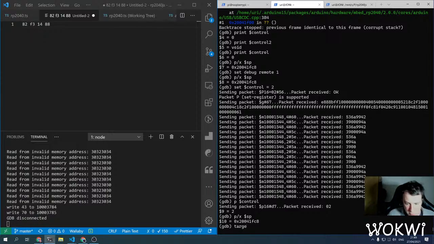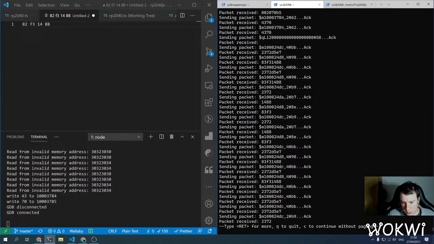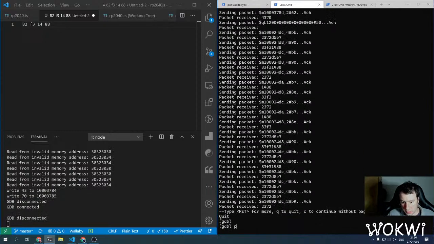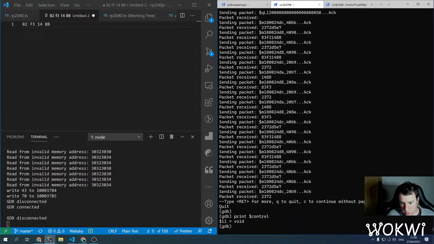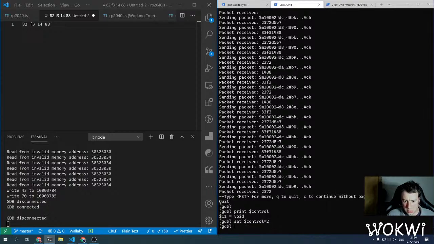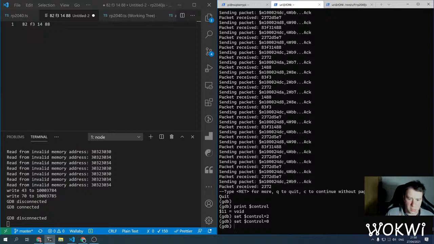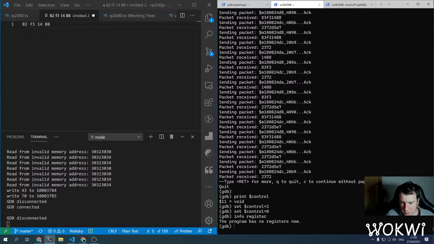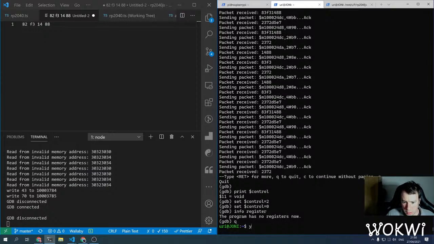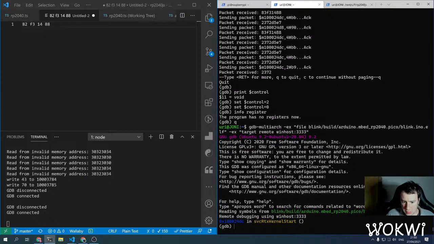Let's try it for a moment with our emulator. Print control, it should be 0. Oh, here it doesn't have a control register. Interesting. When it's connecting to our emulator, it doesn't have these registers. Okay, let's restart it for a moment.